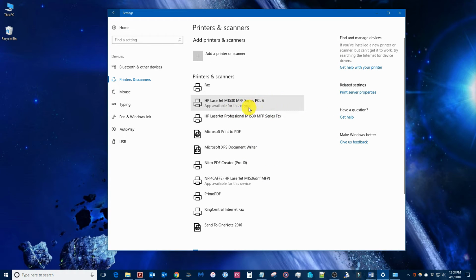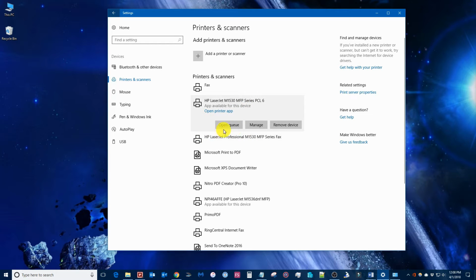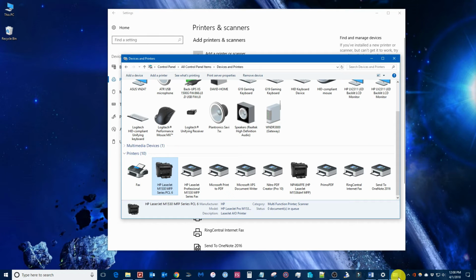So what you can see here, when you click on the printer, you'll be able to manage from here. Unfortunately, on my computer, for whatever reason, it doesn't want to do so. But it can be done. For now, it is recommended to go ahead and continue to use the control panel for managing the printer.